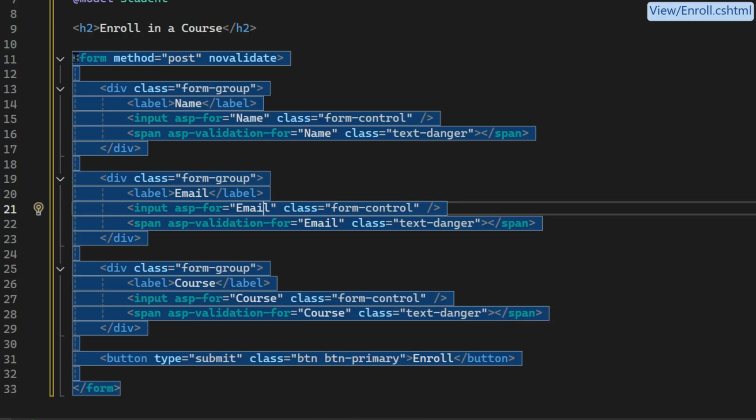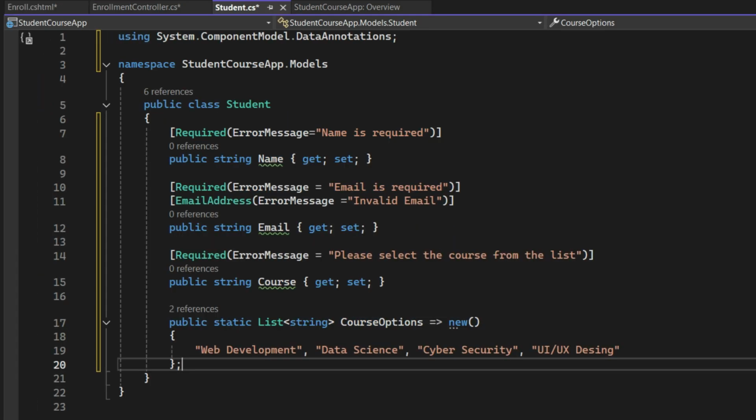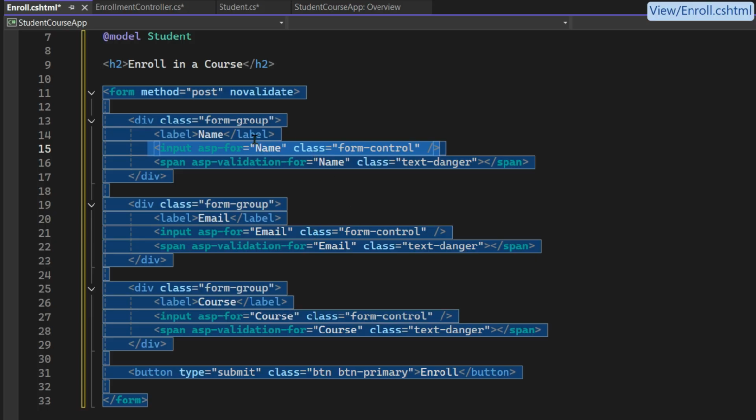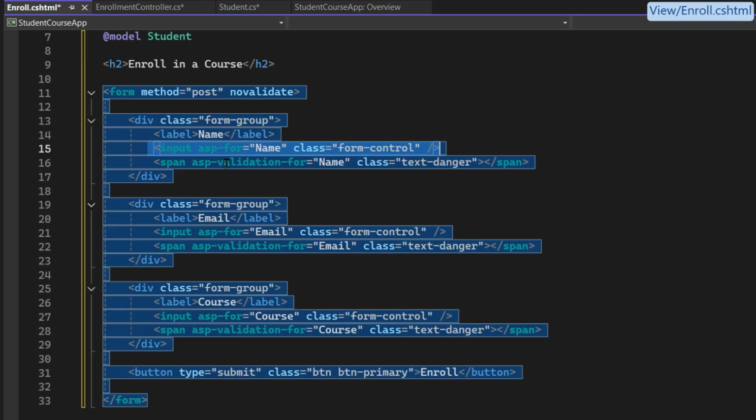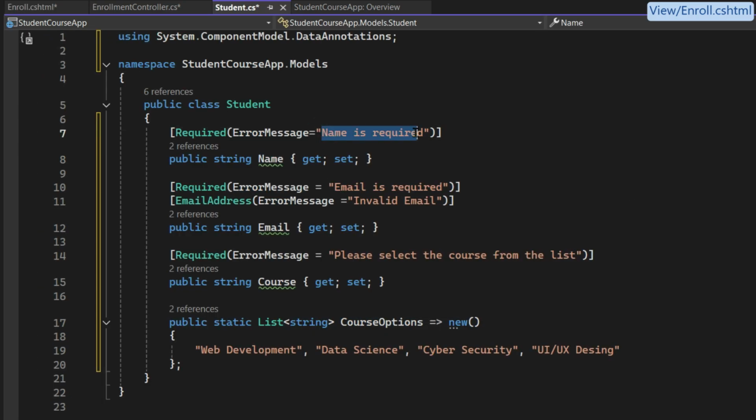All right, so we are using form with post method, and the novalidate attribute disables browser validation, so only our custom messages appear. And then after that we are using the Name input, so this is going to bind this input to the Name property that we have used in Student.cs, which is this one. So this and this one are going to be bound together by this input. And if it's empty, the validation span below is going to show an error. The error is which we have set here, Name is required.